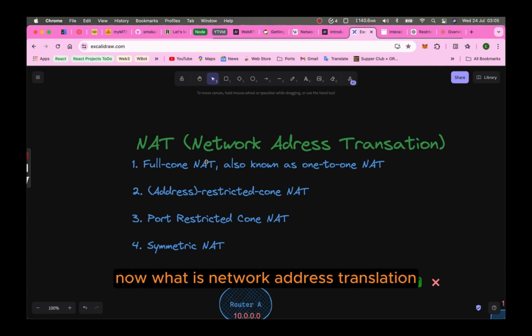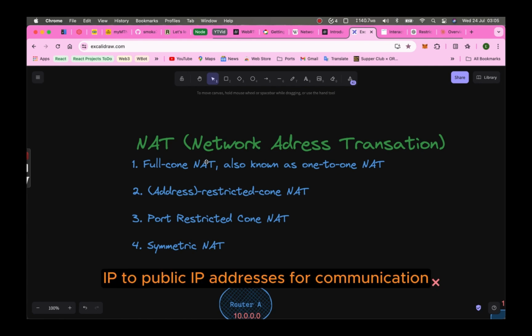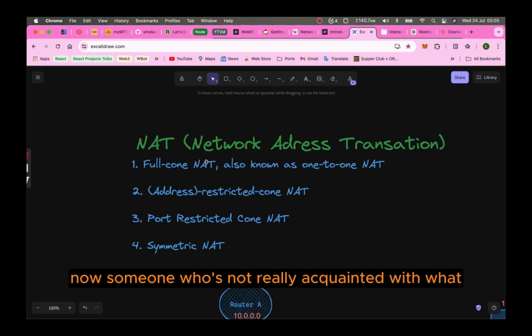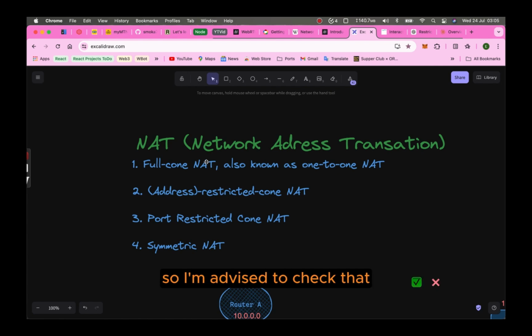Now, what is network address translation? It's a way of translating your private IP to public IP addresses for communication. Someone who's not really acquainted with what public IPs or IP addresses mean might get confused here. So I'm advised to check that, but I'll talk about it a little here.